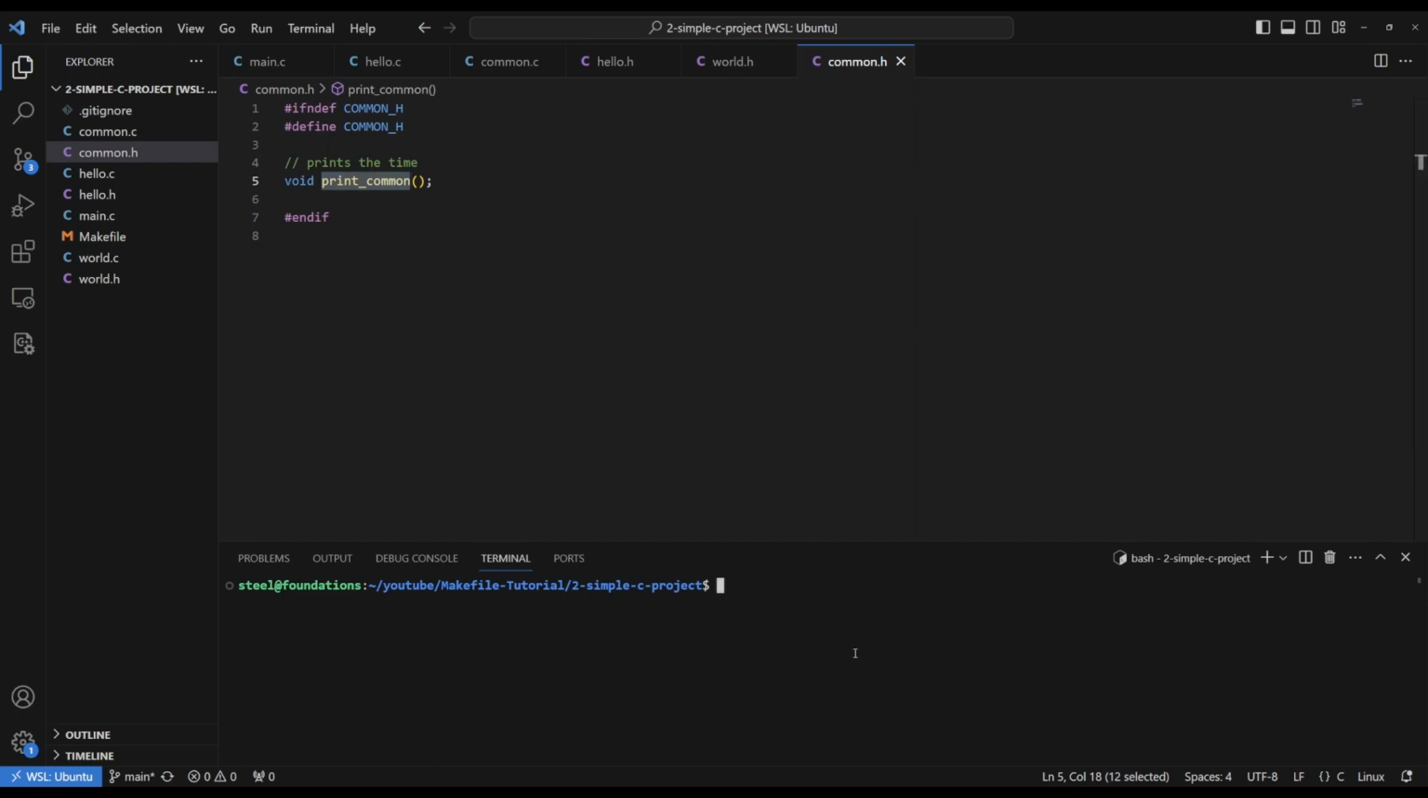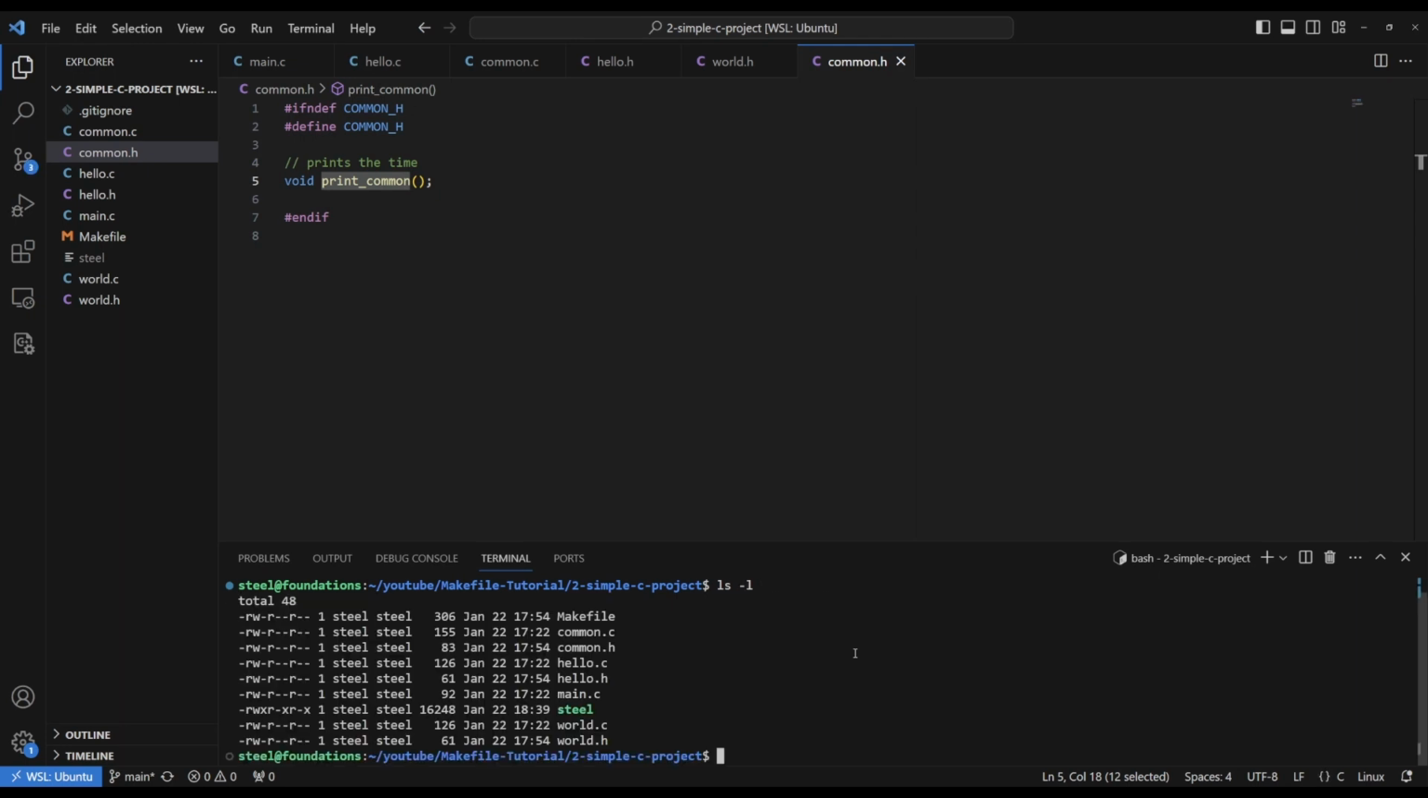Now, if we want to compile this without using a makefile, what you can do is gcc -o steal, for example, for the application name, and you can do *.c. What that's going to do is match all of the C files, and compile and link them together to create the steal application. And if you run it, you can see hello world. So that's just the time.